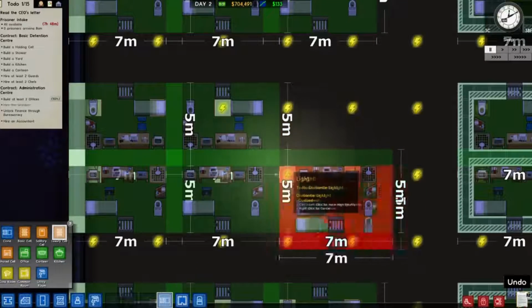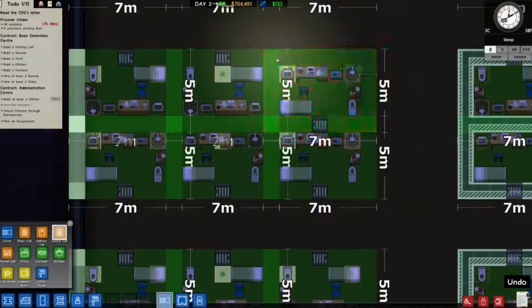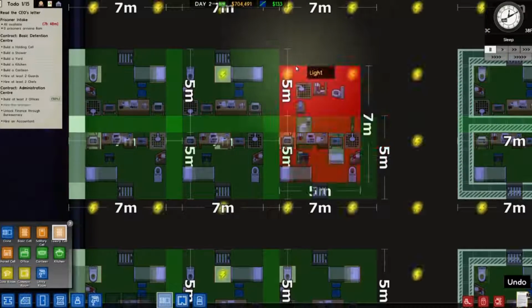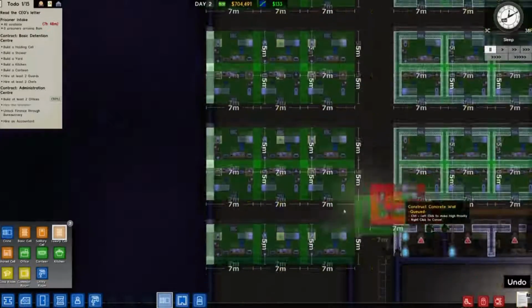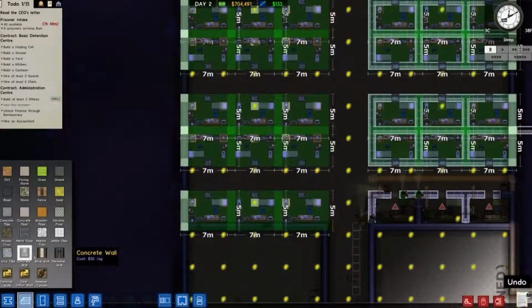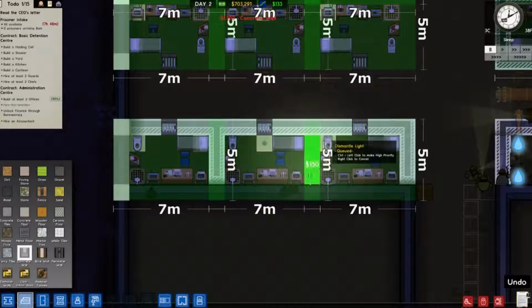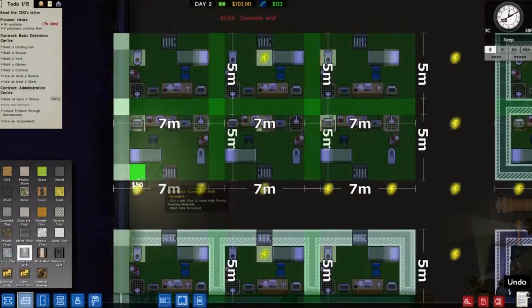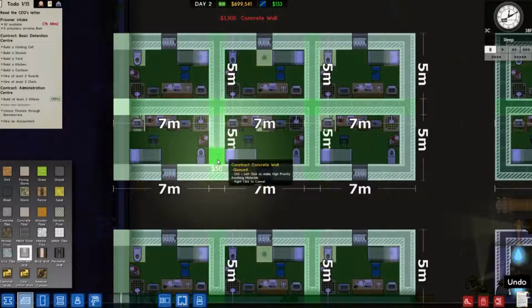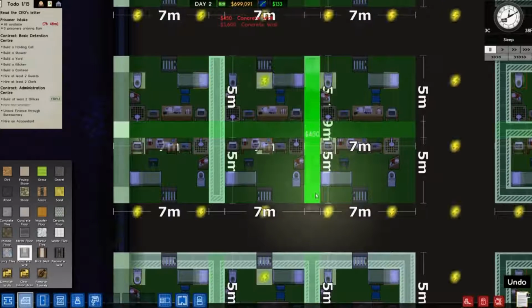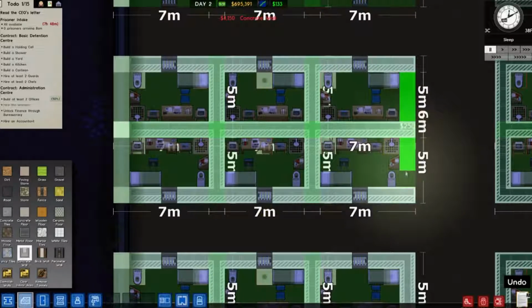Is this one? Those are fine. Okay, there we go. Except for this one. Rotate it the other way. There we go. Okay, everything looks good. So let's get our concrete walls. Which should be this. Too much. Okay, this one's completed.